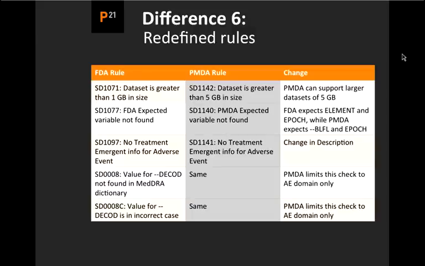They also created a new rule for no treatment emergent info for adverse events. The reason they did this is because they wanted to change the description. There were some changes to the description that they wanted that were not compatible with the FDA list, and that's why they created a new rule. But it's the same exact identical rule, just different descriptions.